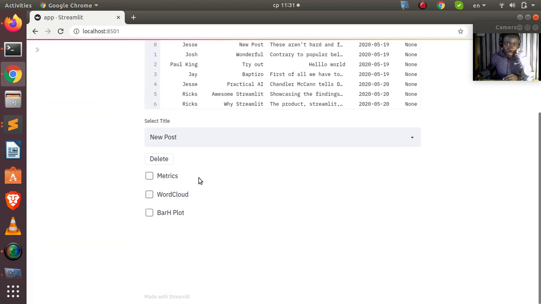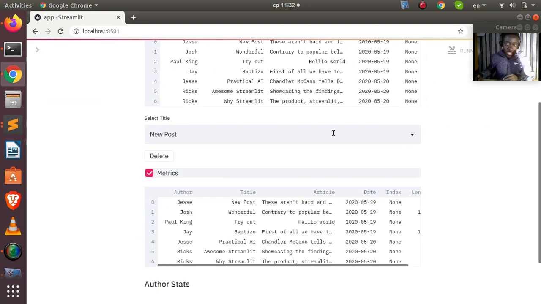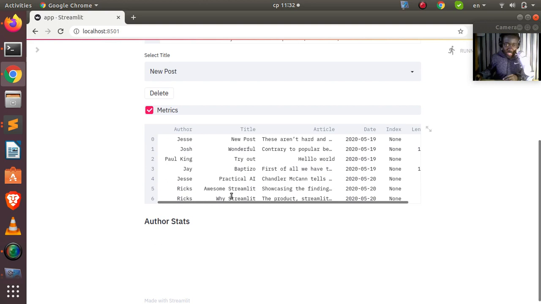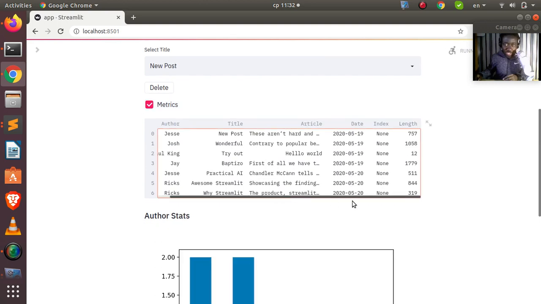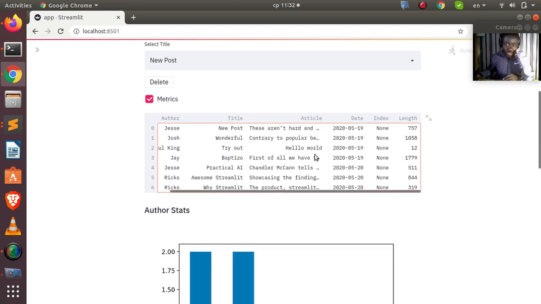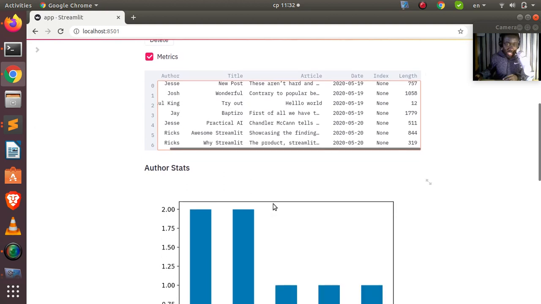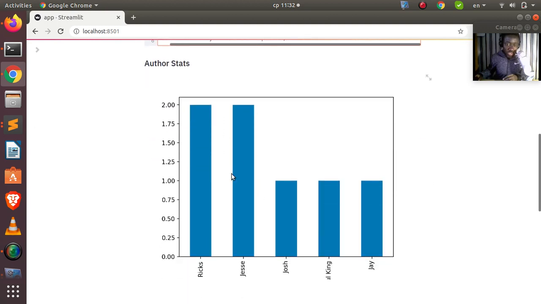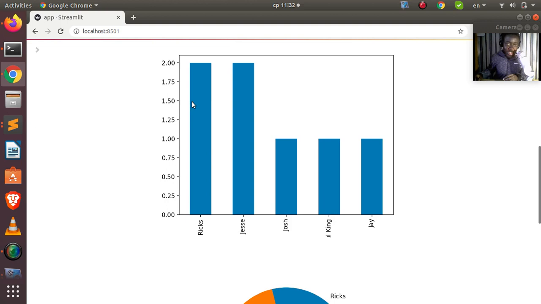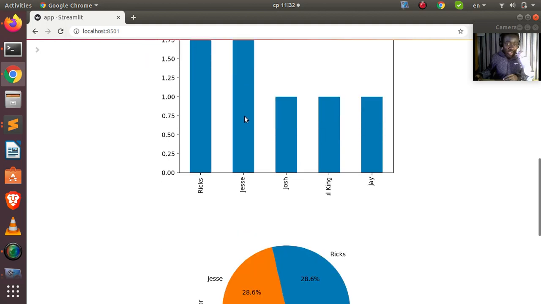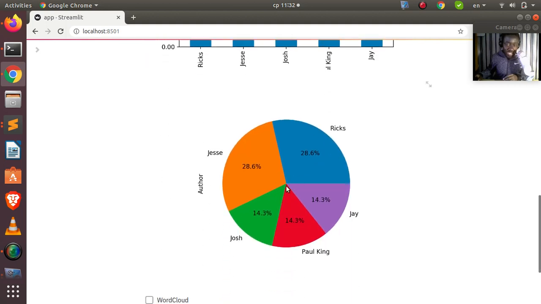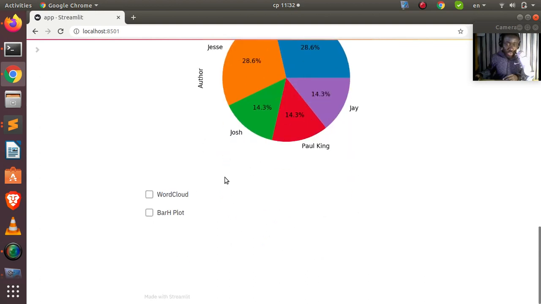If I go back to this metrics, I can see the metrics of my blog. So it's going to give us the same data set that we had with the length of each and every one of the articles written. Then I can also see the author statistics. So which of these authors have written the most? TC Rex has written more articles. JC2 has also written more articles, right? So this is going to be the author stat. Then I can also come back again, which is going to be another pie chart, giving us the percentage of the articles on our system, right? Very interesting.